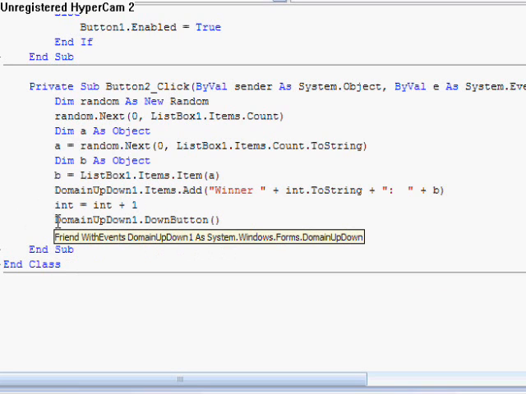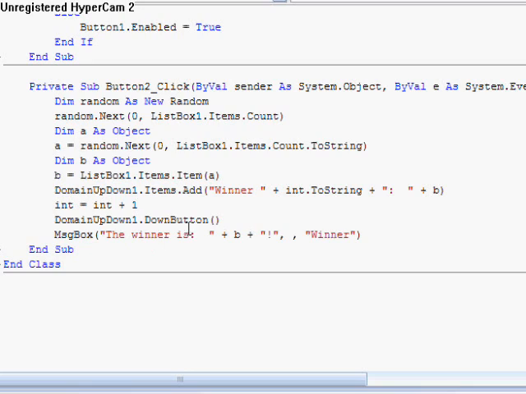Hit enter again, and then type in DomainUpDown1.DownButton. What that means is that the DomainUpDown1 will actually go down one, because if that weren't there, the winner would be pretty much hidden from the user, and they'd have to scroll down manually. So why not make it do it automatically? So that's why that's there.